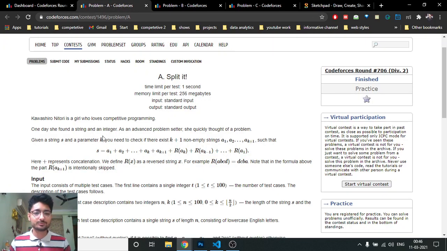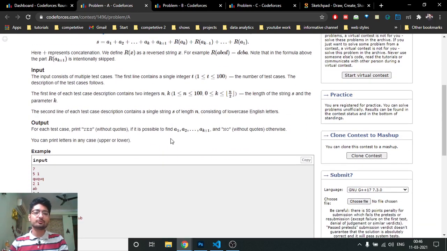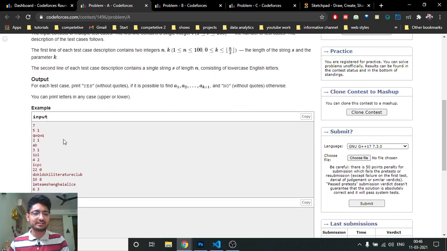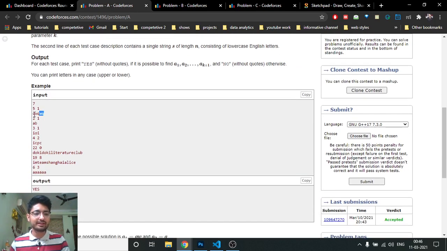So as you can see in this problem, the string s is of the format a1 plus a2 plus up to a(k+1), and then the reverse of ak up to the reverse of a1. So it is the first k strings, then the k plus 1 string, and the rest k strings are reversed. So you are given s, the length of the string, and k, and you have to determine whether this configuration is valid or not.